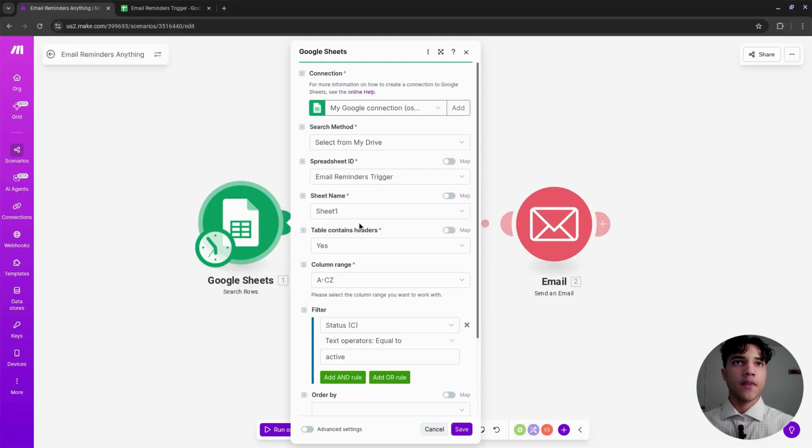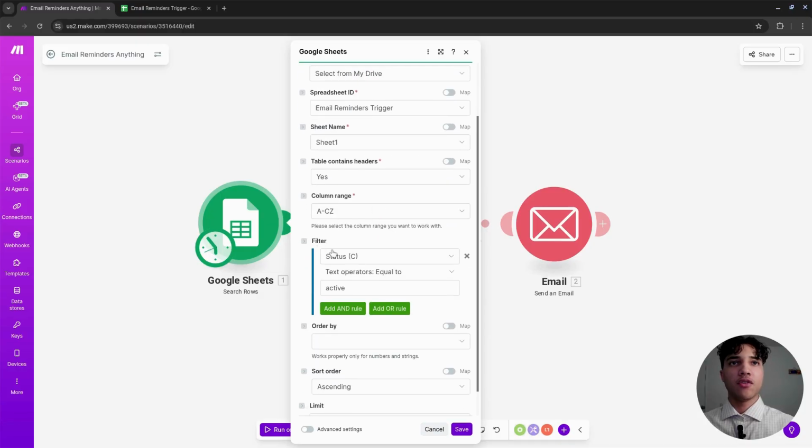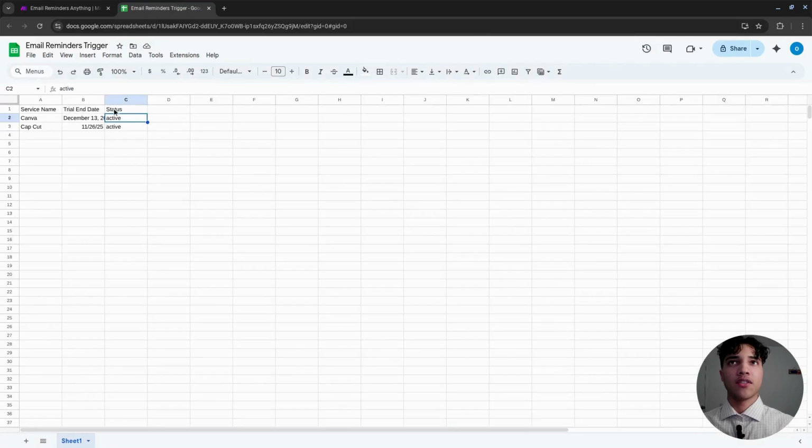So you're going to want to do sheet one, and then for the filter I have status active, so equal to active. Essentially it's going to analyze this column and see if all of these equal active, and if they don't, if it says denied or anything other than active, it's not going to include that row. So let's say I set this to deactive. Now it's not going to include this row within the next automation.